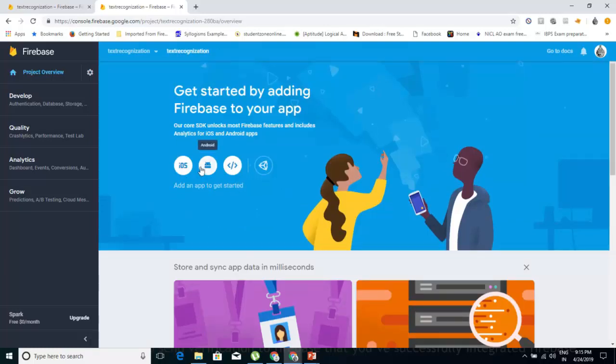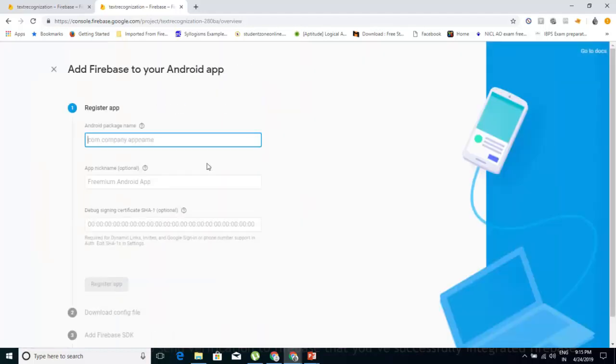Now click in which platform you want to deploy your application. So I want to add an app. I want to add an Android app. So this is the first step you are doing, that one is register your app here.